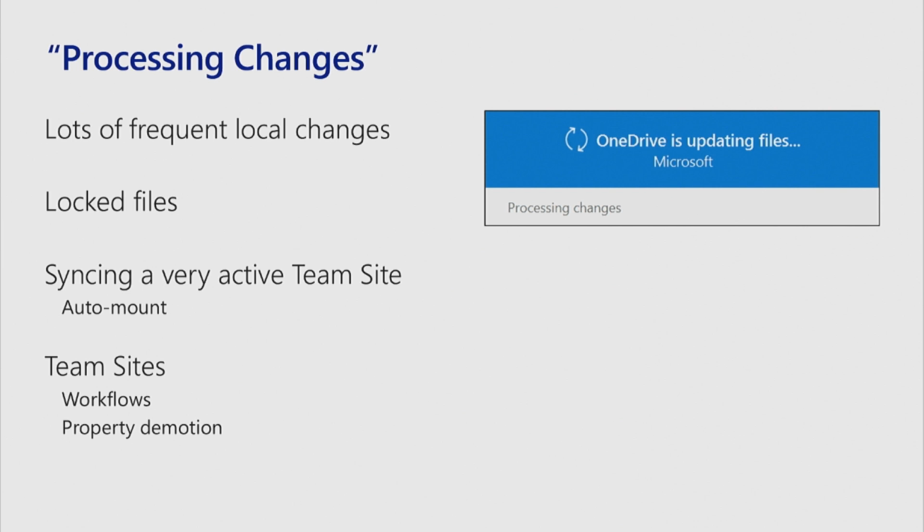So if you were to upload a Word document and you have a workflow on that to stamp it with something or update the data within that document, that change that the service does is going to come back down to the client, and that will cause processing changes, as will some things like property demotion and property promotion. If you have a required field on a team site and we upload a document and that required field is pushed back into the document, that will again cause this as well.